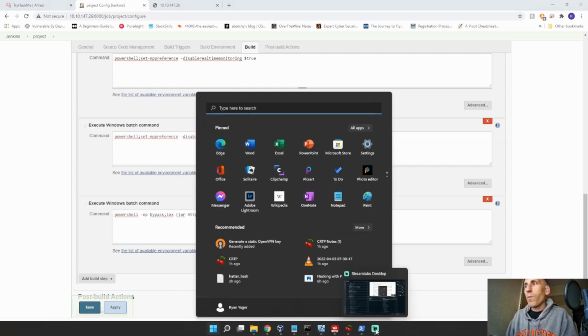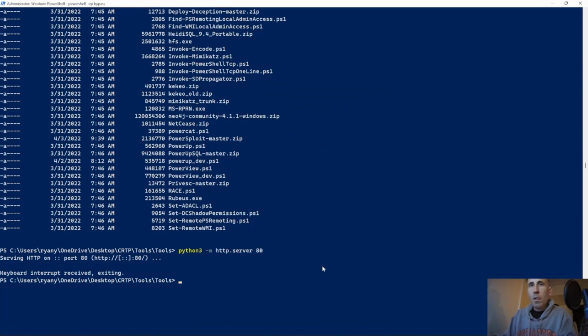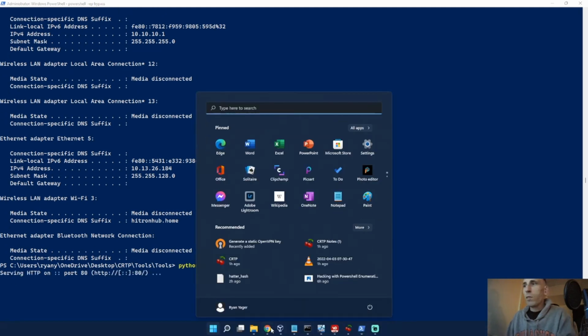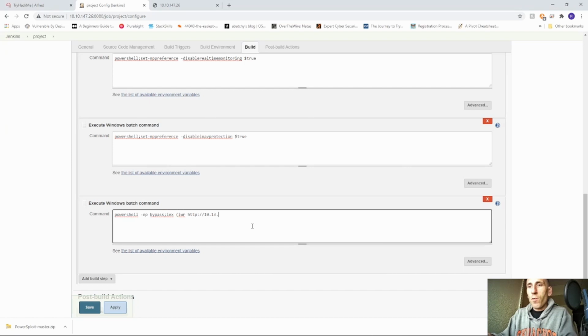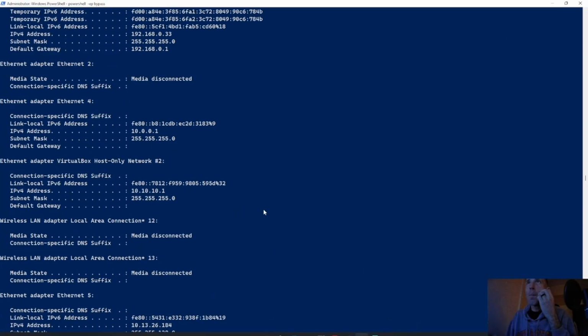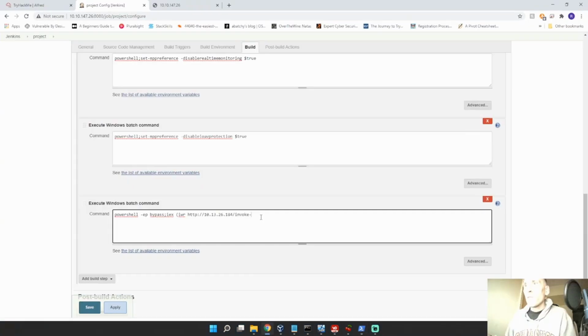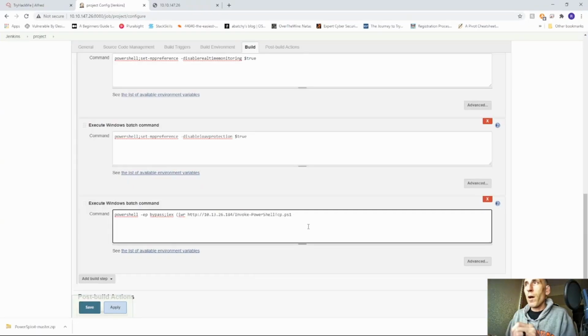I have no idea what my IP address is over here. ipconfig. 10.13.26.184. Okay, so we'll do 10.13.26.184 slash Invoke-PowerShellTcp, right? So let's go ahead and head back over here, Invoke-PowerShellTcp.